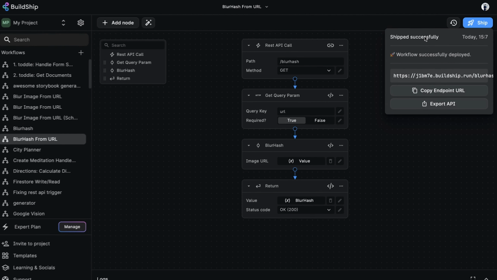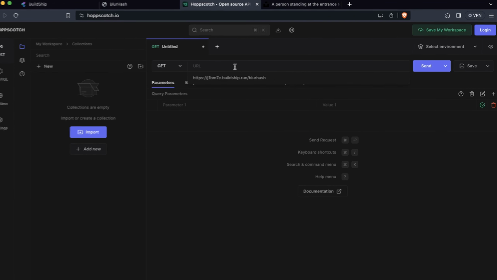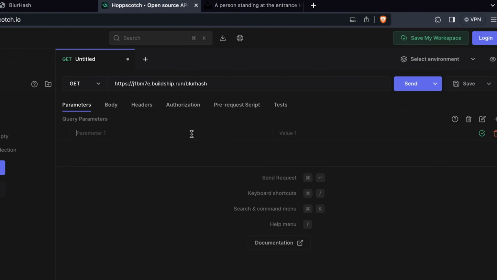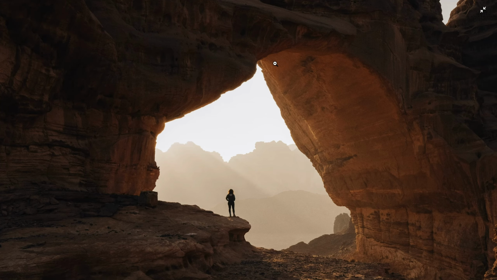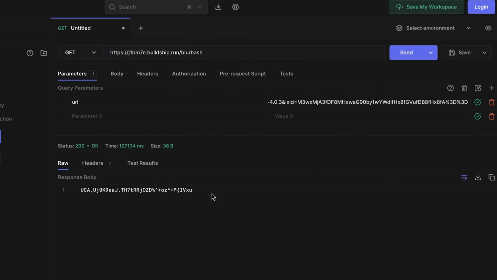Now we can put our workflow to the test. We'll copy the endpoint URL, and we want to make a GET request. We'll start by setting the URL query parameter to a random image URL. Then we'll send off the request. In just a few moments, we get back the BlurHash string.